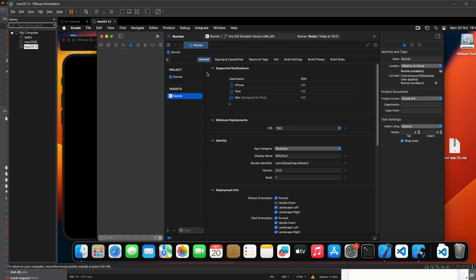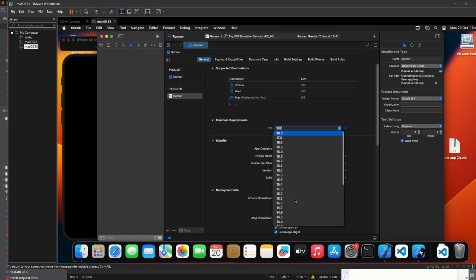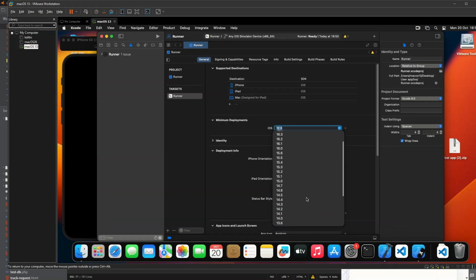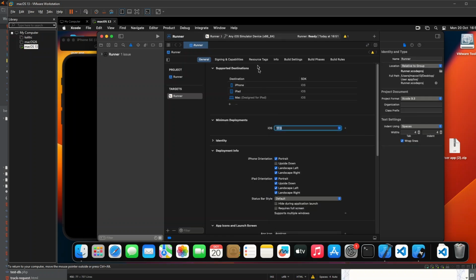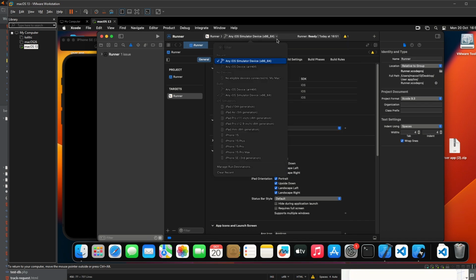So as you can see, if I come down here to General under Minimum Deployments, you can see it's iOS 18.0. So if I change it to a lesser one, let's say, what should we choose? If I select 17, for example, and then we come up here and say, let's say we want to choose.